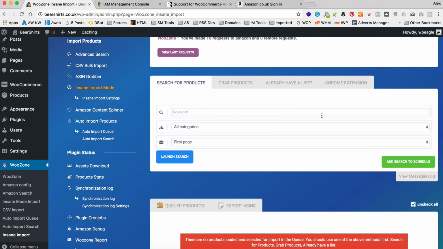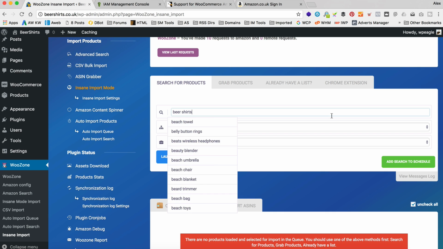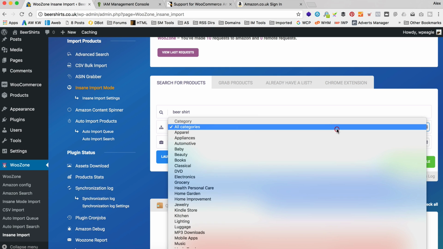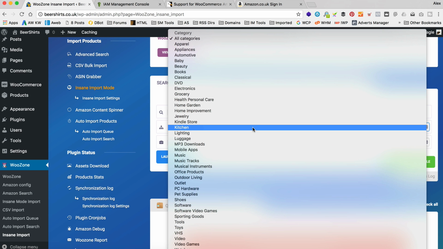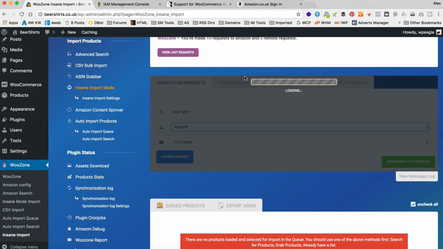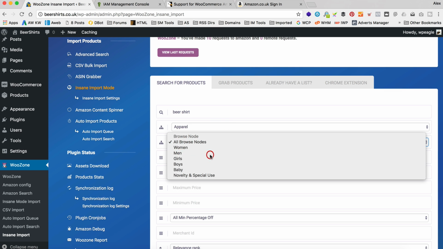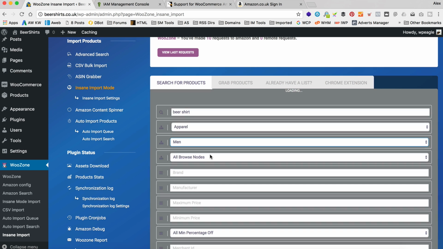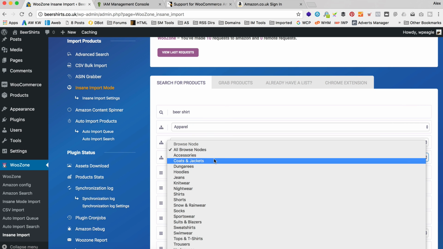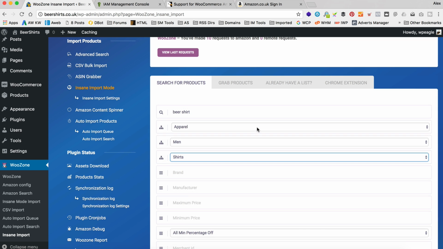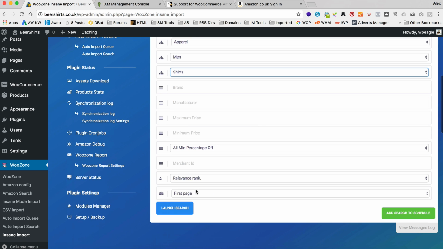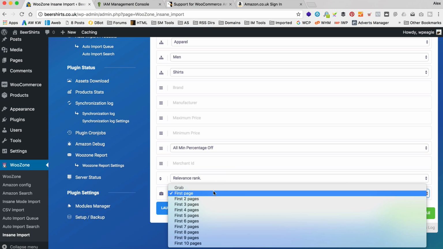It's kind of straightforward. So I'm just going to type in here, beer shirts, or beer shirt even. That might work better. You can then select a category if you want to, kind of narrows it down. So probably apparel. You can go even further, go men. Then I could go shirts. That's probably fine. Scroll down to this bottom box, which allows us to select the number of Amazon pages in terms of the search results pages.